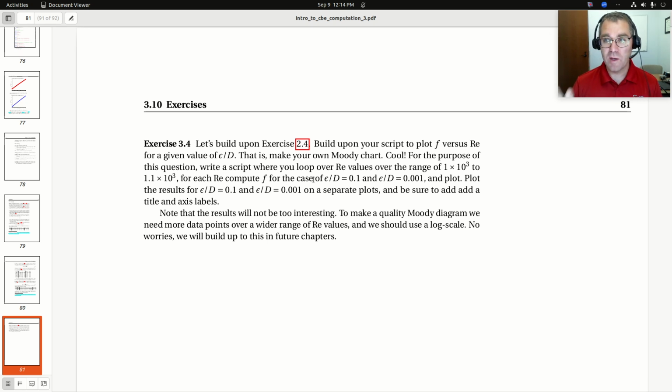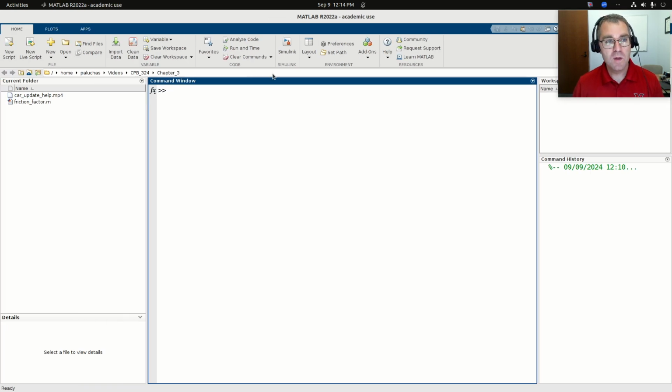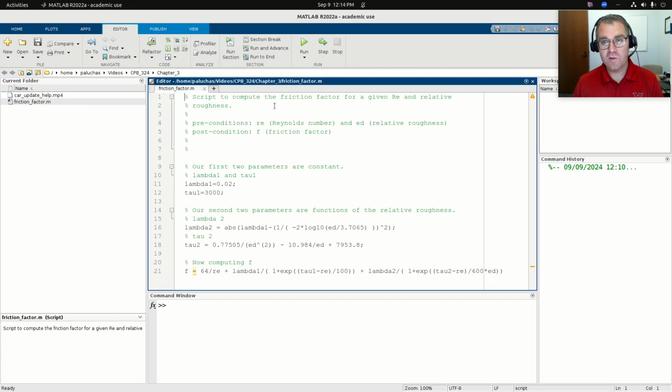And this is chapter 3. And so if you're not in the class, we haven't started to discuss vectors or anything of that nature yet. And so I'm in my command window, and then this friction factor M file. This is what I wrote in the screencast for our chapter 2 solution. And so in this code, we had a precondition where in the command window, user could specify a Reynolds number of relative roughness, and then this would return the corresponding friction factor.